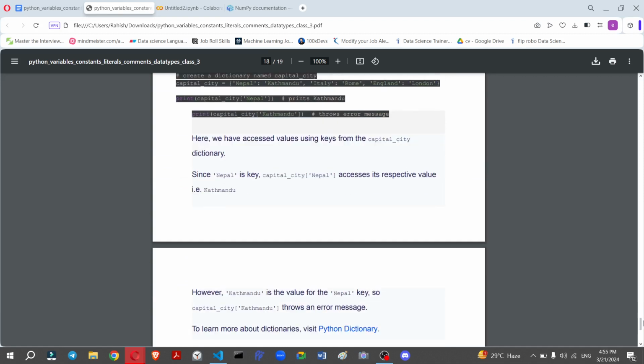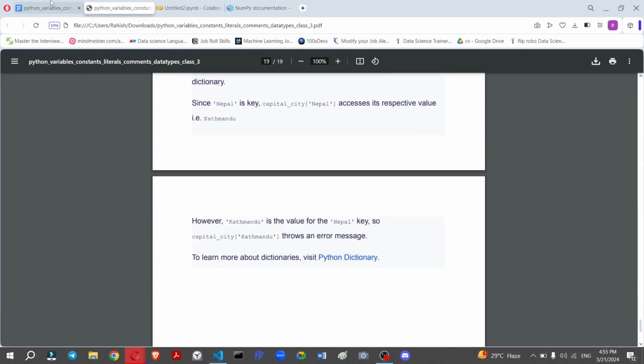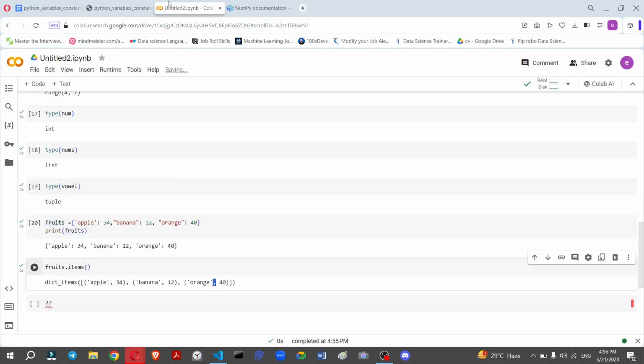And accessing values, how we can access values from any of these, we will learn in a more descriptive way in upcoming videos on data types.